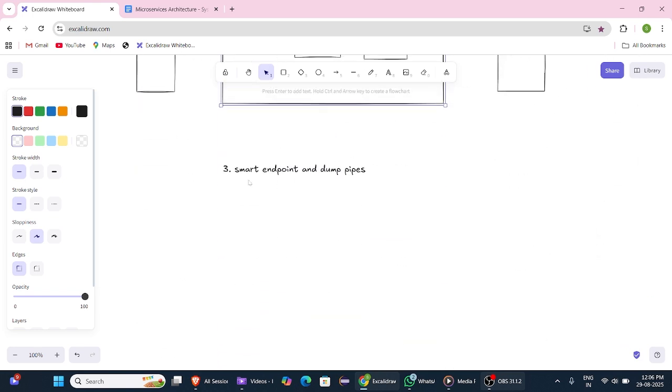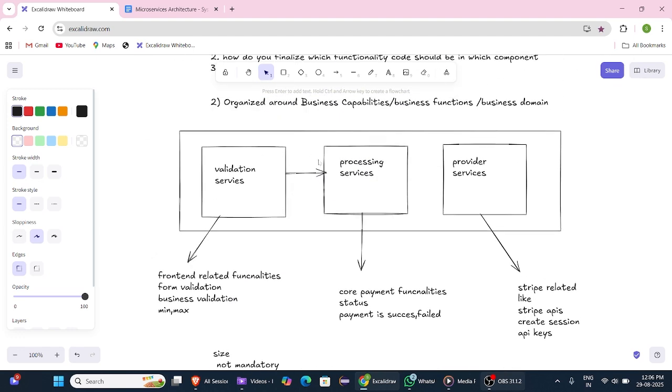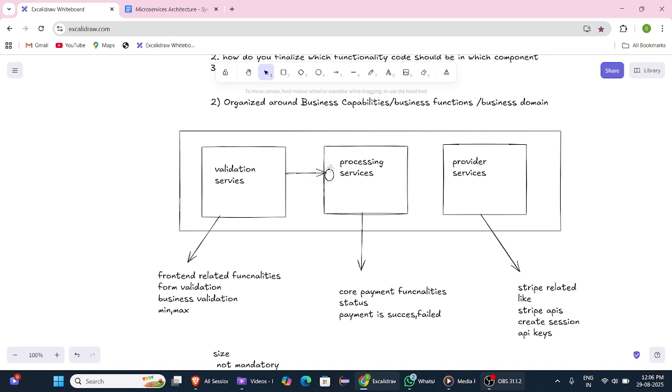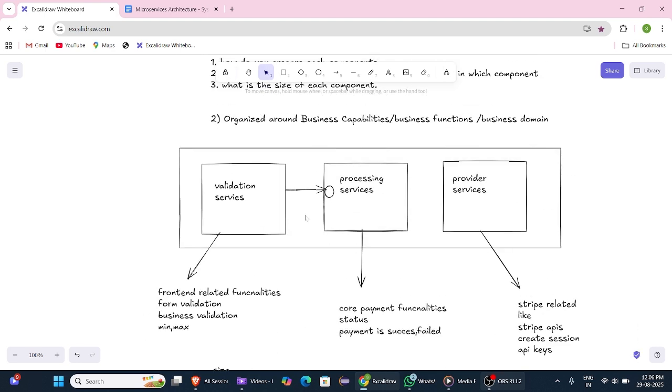But here it is smart endpoints and dumb pipes. Smart endpoints means you keep every business logic in the different services, and you want just lightweight pipes, not complicated pipes, just to dump your business logic in the different services where we want to communicate.